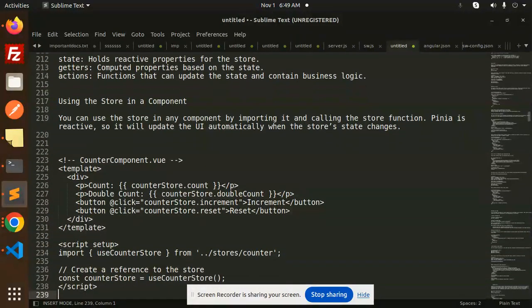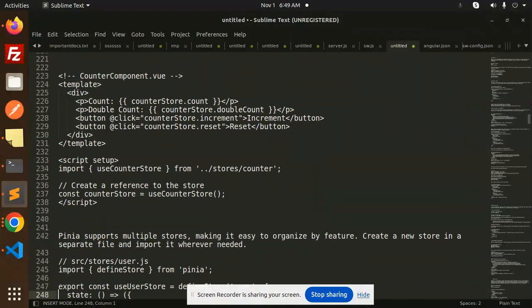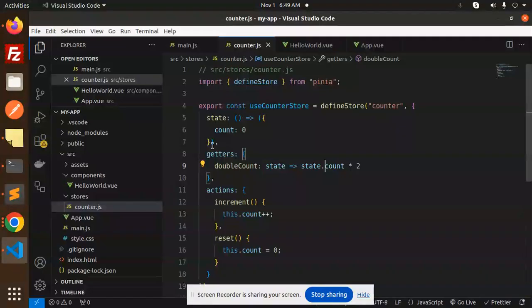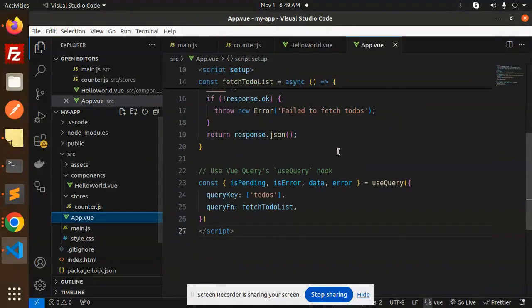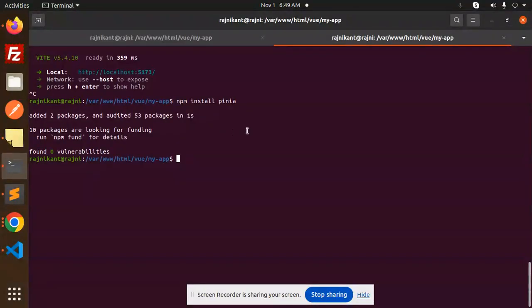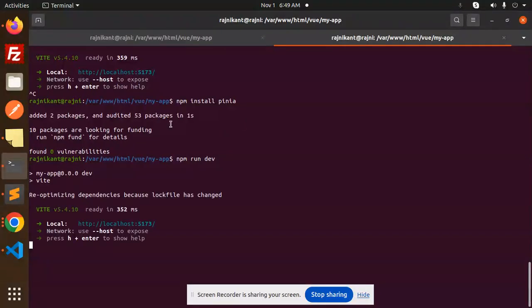So this is the component. Here we go, this is our component. Let's use this one. So here we go with the App.vue. Let's use this and save this, and let's run npm run dev to see whether it's working or not.